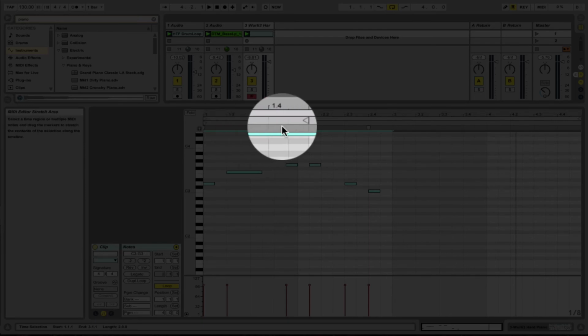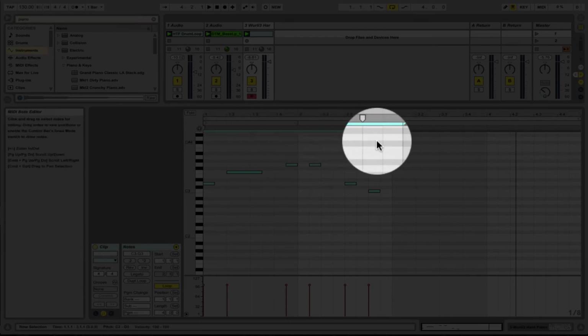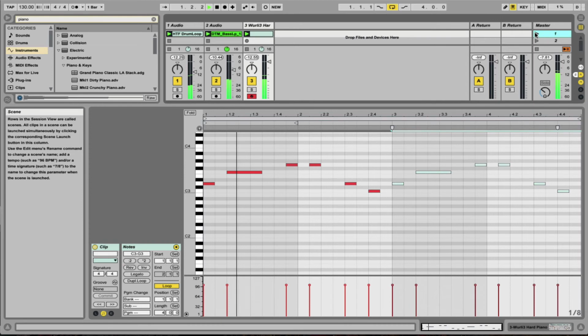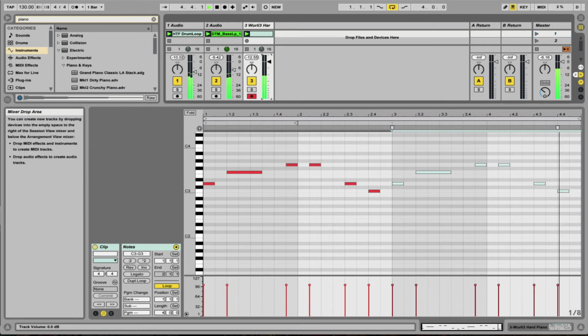And I want to make sure it's a complete 2 bars so that when I press Command and D, it repeats those 2 bars. So now we have a nice 4-bar loop of what I just played. Let's check it out. Adjust the volume.